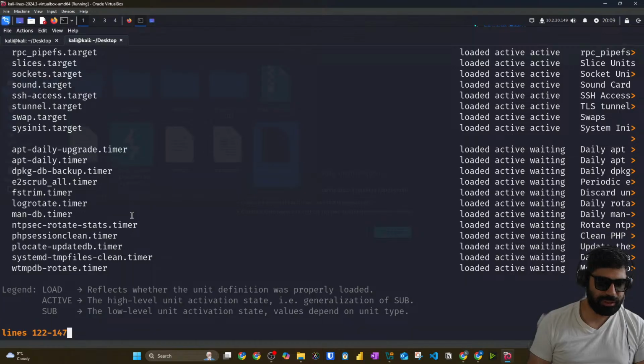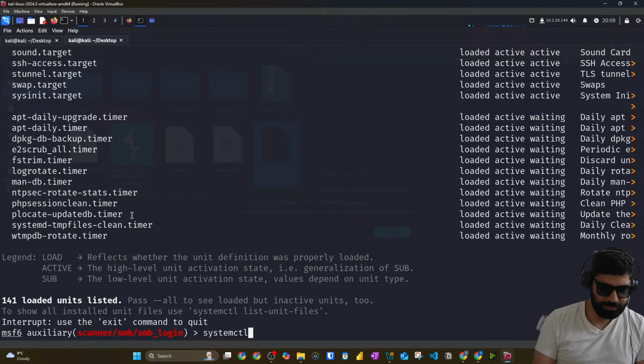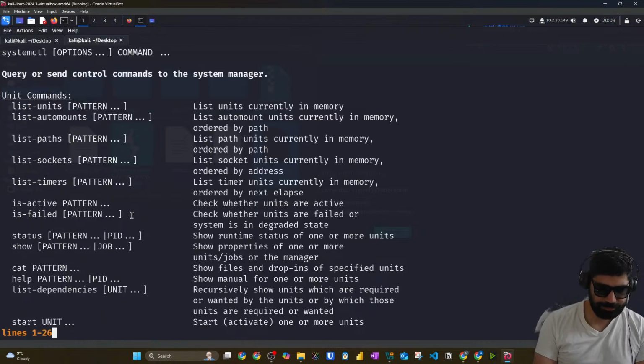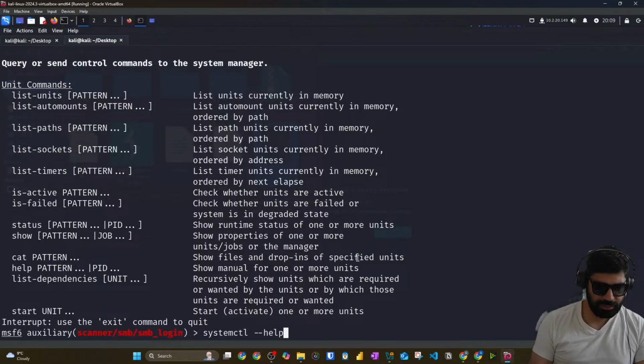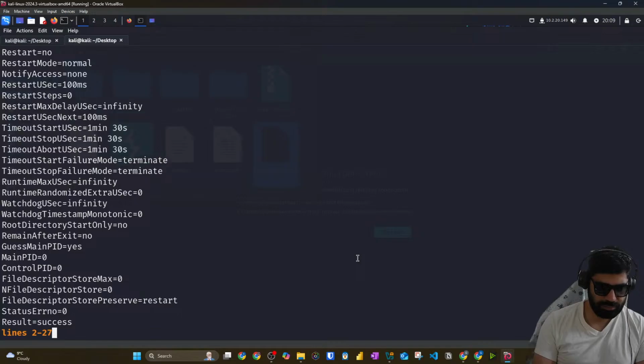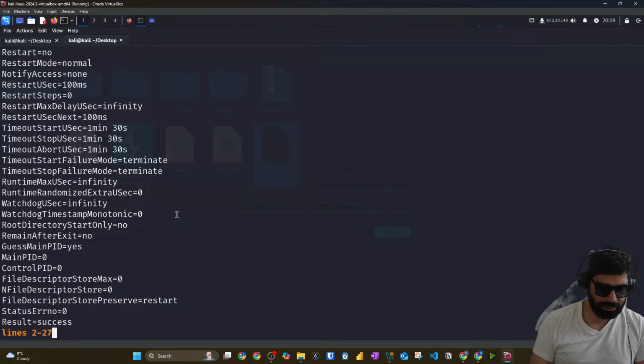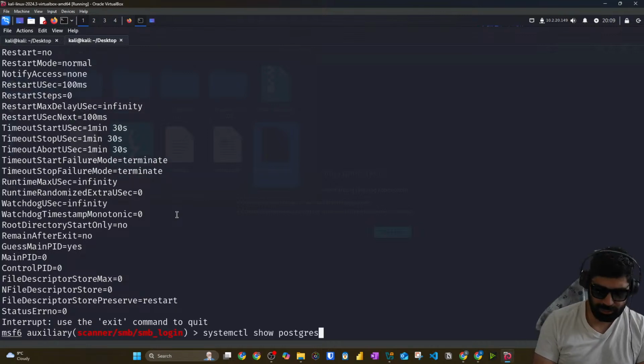What I want to check is if there is a way. Okay. Help. List path sockets is active status PostgreSQL. Show, and then pattern. Show properties of one or more. Okay. So show PostgreSQL.